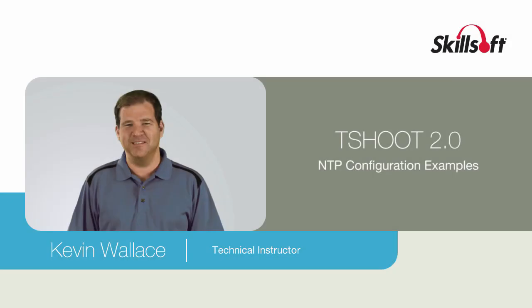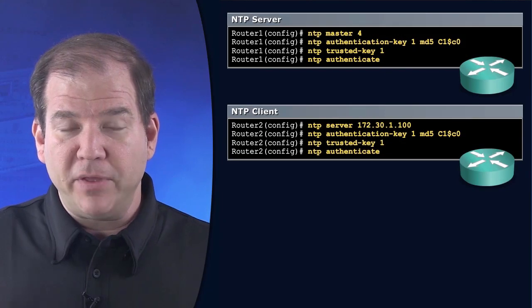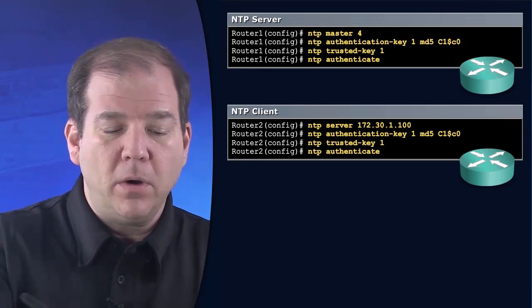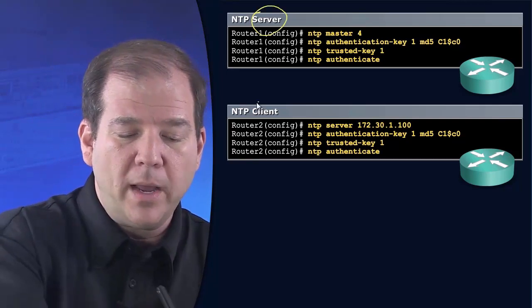Before we start discussing in a bit more depth the different troubleshooting challenges that we could have with NTP, let's remind ourselves how we set it up. We've got work to do on our NTP server as well as our client.